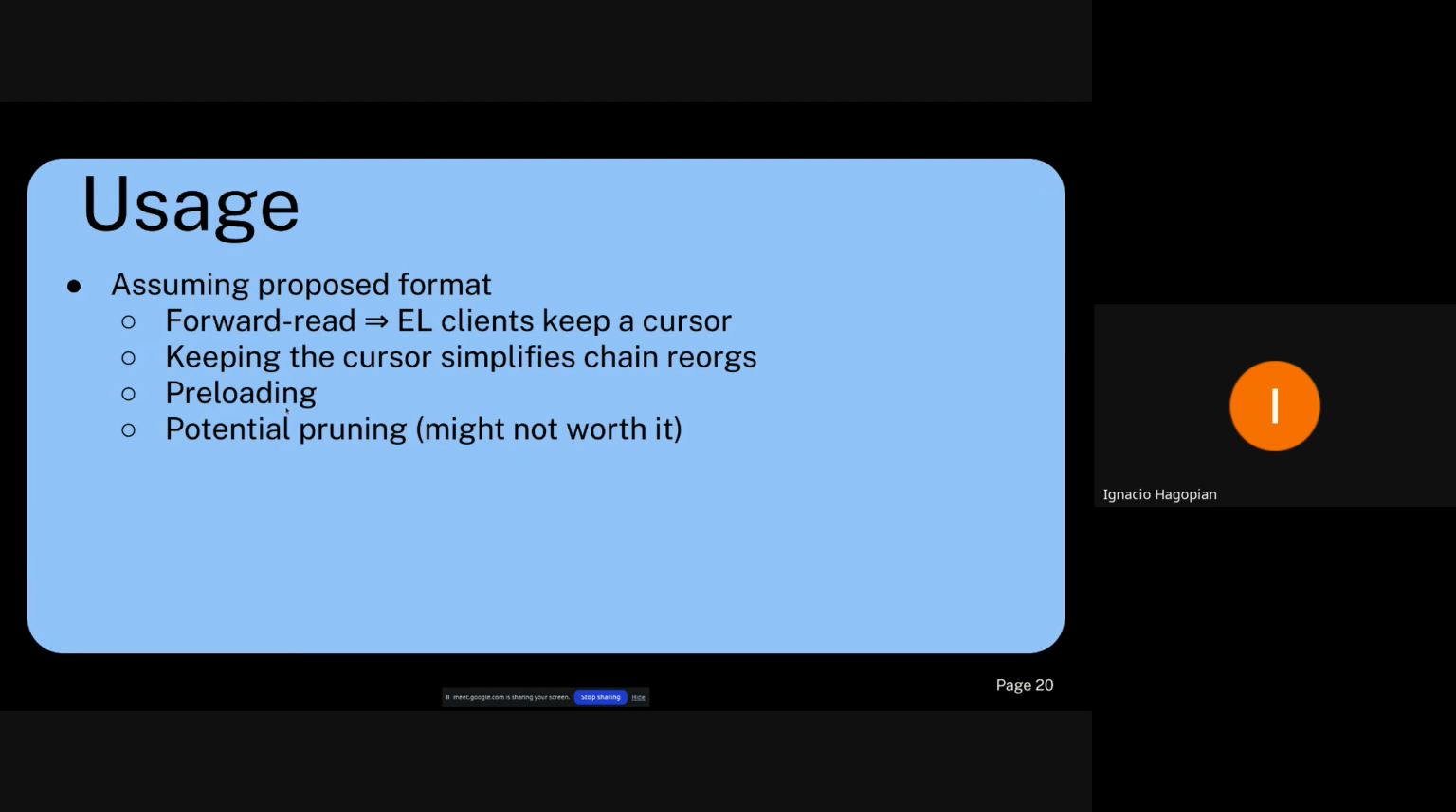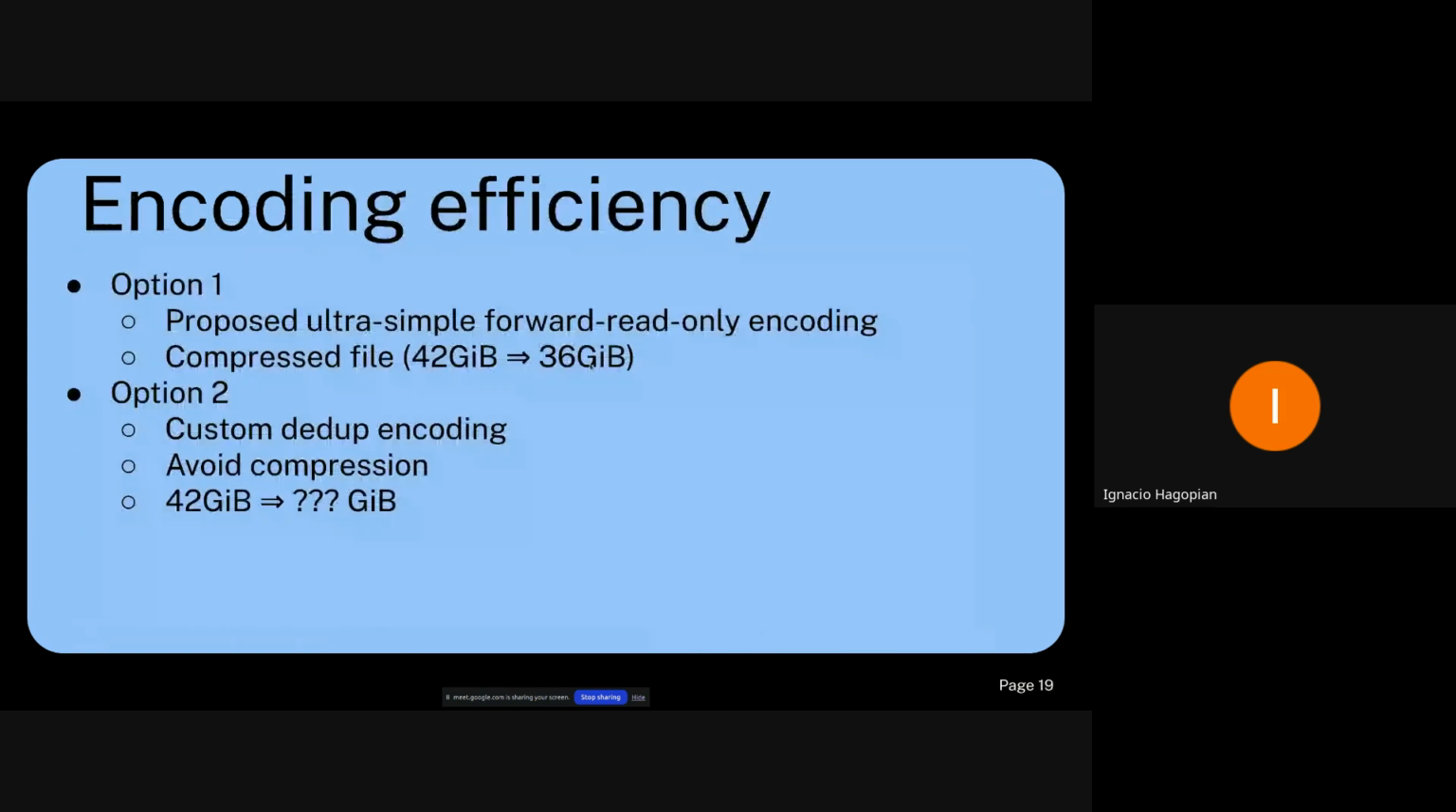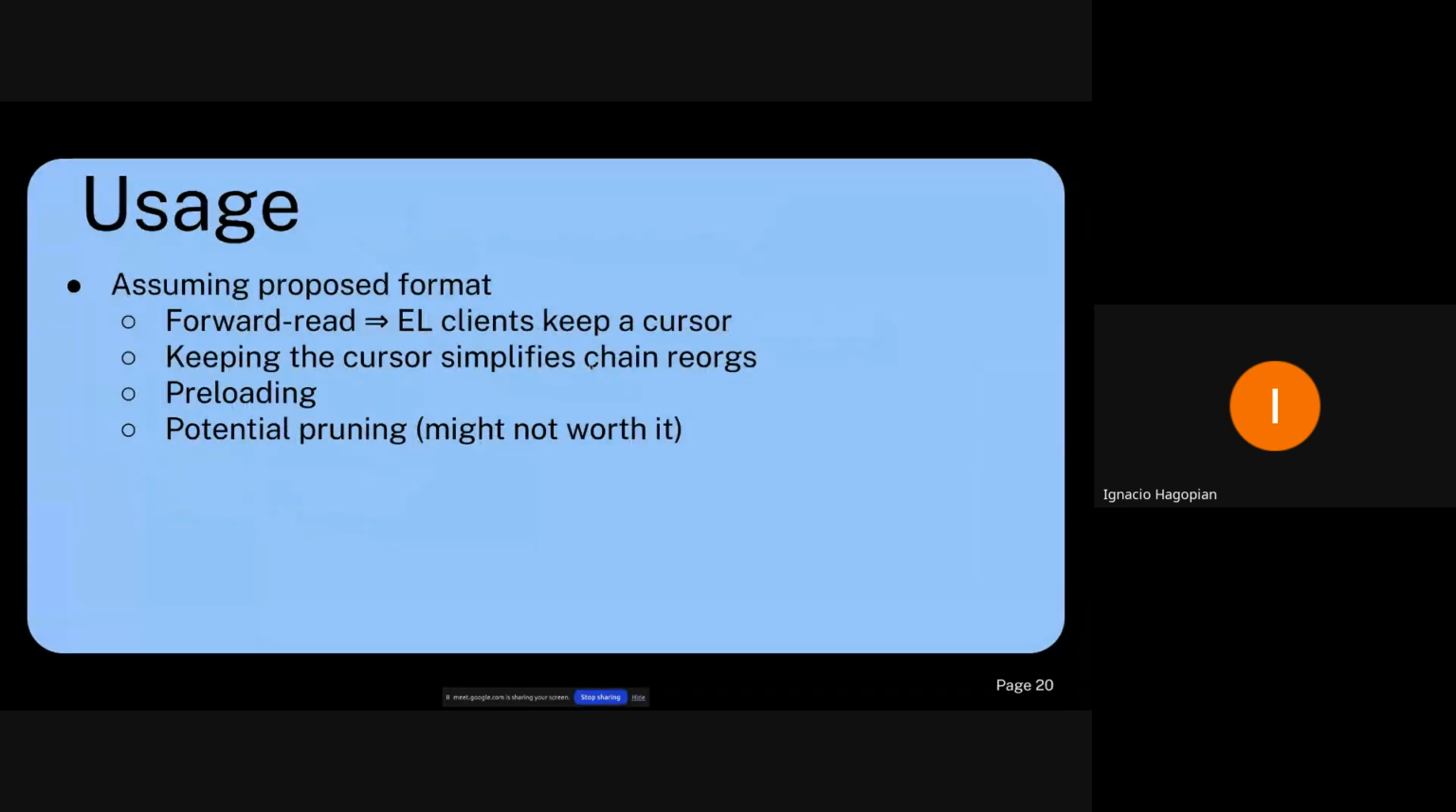You can also do some preloading, so you load the next 100 blocks in memory. You don't even have to go back and forth in the file to handle reorgs, or you can amortize these reads over time instead of doing one per block or similar. And if you want to go wild saving disk space, because you have to store these 36 gigabytes or so, maybe after some finalization point of the chain, you can start deleting old entries of the file and save some space, but I don't know if it is really worth it. So that was the presentation. Thank you for your time, and let me know if anyone has a question.